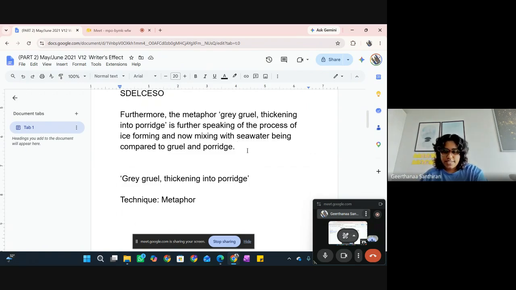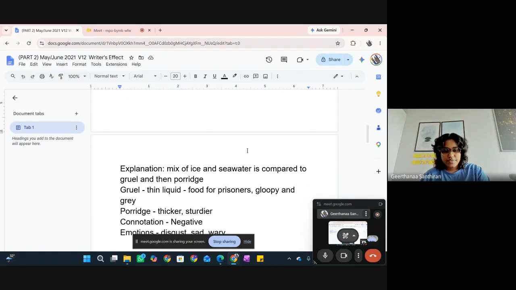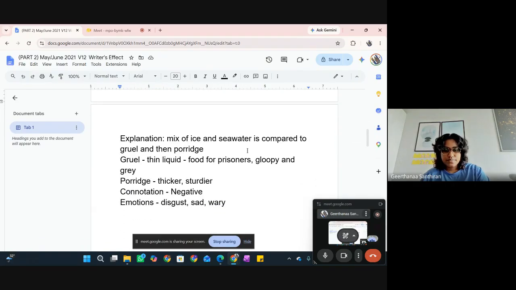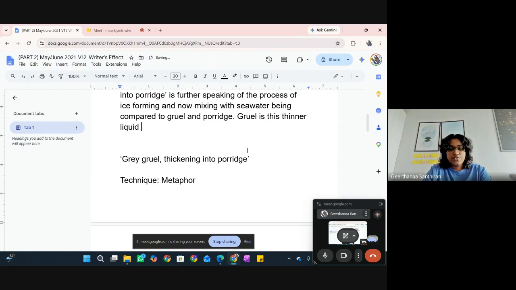Okay, let's see. Ice forming and now mixing with seawater being compared to gruel and porridge. Okay, so now we know what is being compared to what. So we've convinced them, hey, this is a metaphor. Now we describe what is gruel and porridge. Okay, so gruel is this thinner liquid food that is usually served to criminals in prison, prisoners.